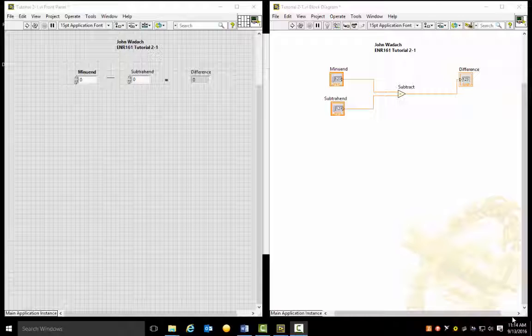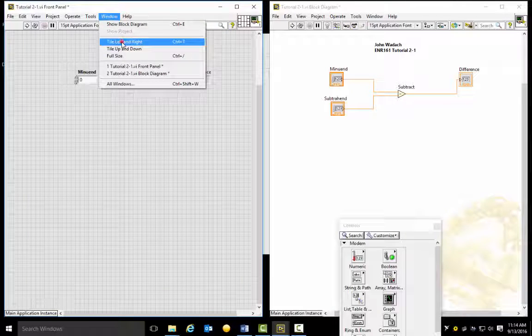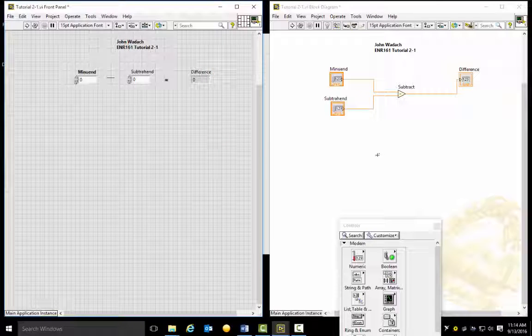But let's start out with our first tutorial, which is 2.1, which appears in your textbook on pages 28 to 36. You can follow along in the book if you like, or I will just step you through right here. Now, we've done this kind of thing in Chapter 1, but I'm just going to do a quick review. So you see the finished product. I have, remember, Window, Tile Left and Right. That brings me both the block diagram on the right and the front panel on the left.